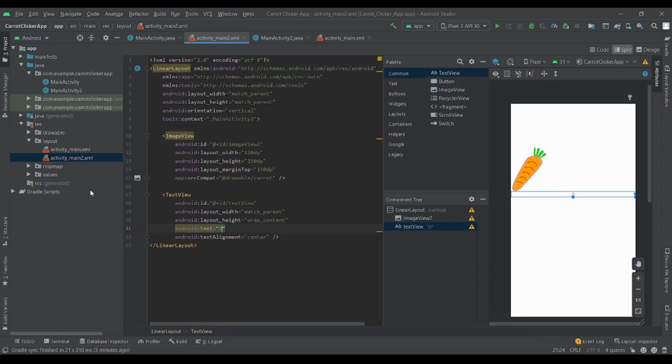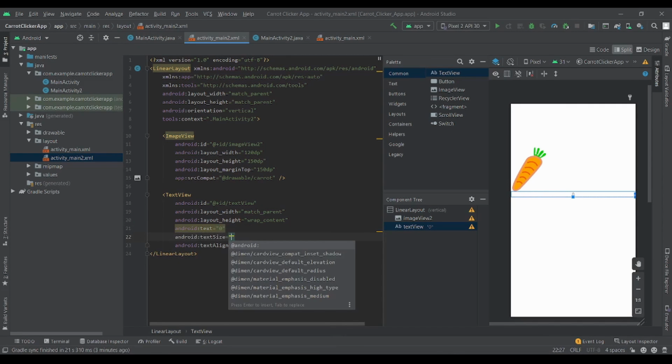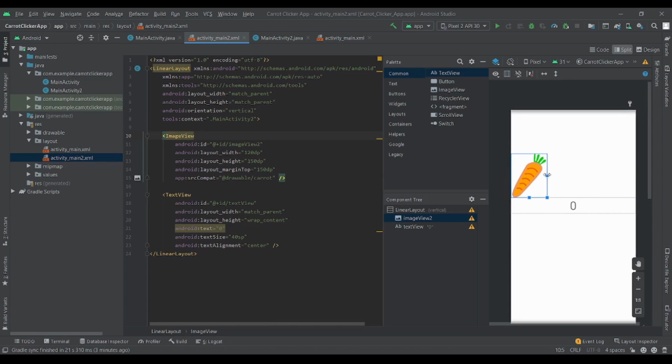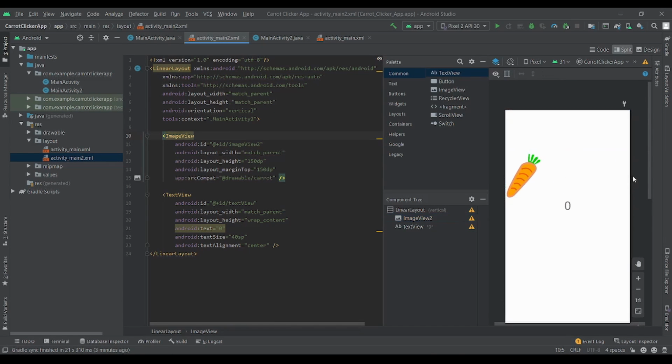I'm going to go back to the split view design, and I do want this to be a lot bigger, so text size, change it to 40 SP. I also want this caret to be in the middle, so drag this all the way to the end, and now it's at the middle.